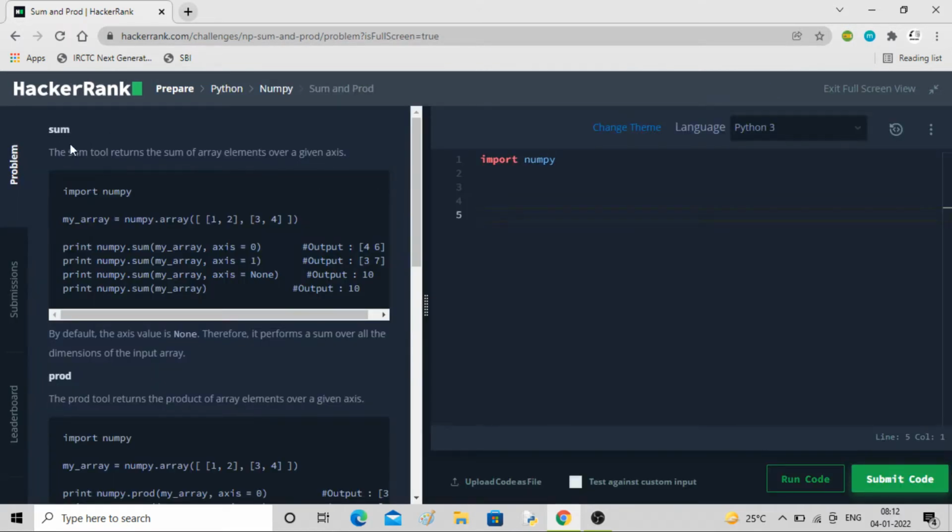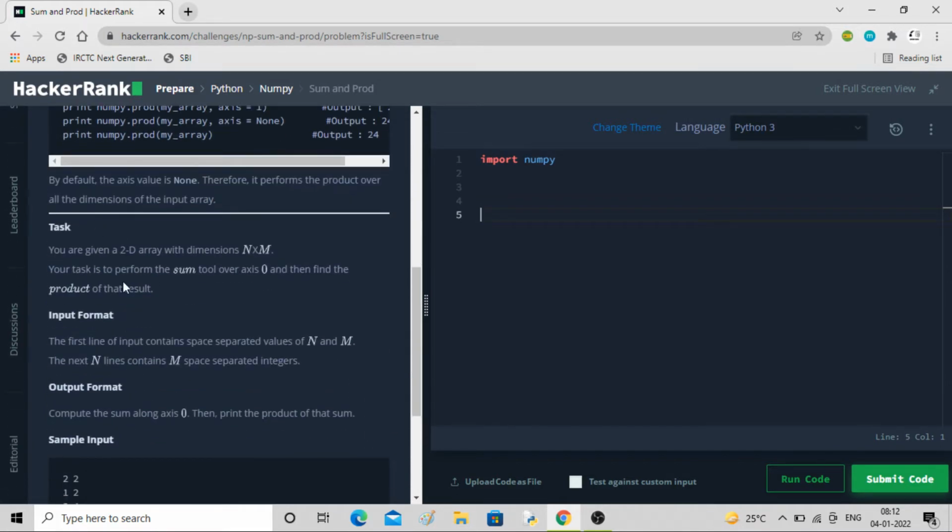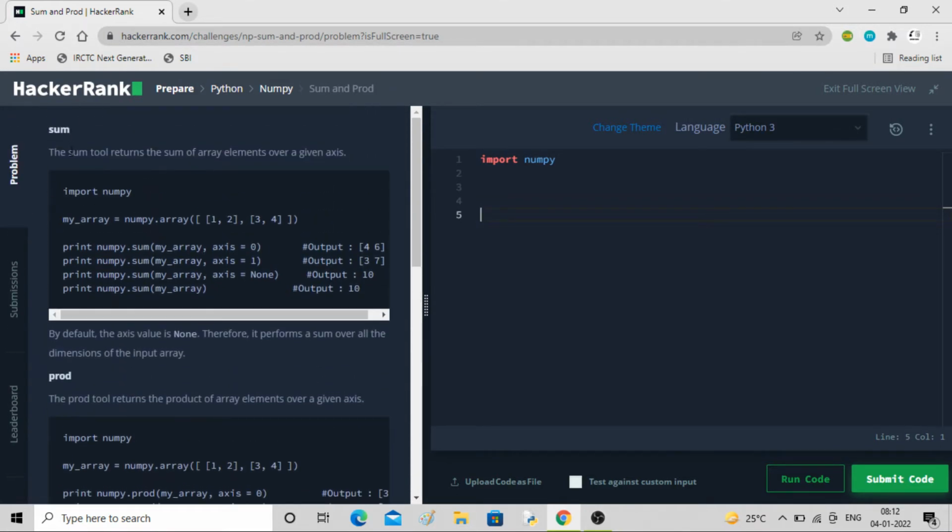Okay, so here you can see sum and product are two tools that we will be using in our task. The sum tool returns the sum of array elements over a given axis. Axis we have already seen before in NumPy, in one of the NumPy exercises. I think reshape was that. Here you can see an array is defined. If you have to calculate the sum of array elements, you can do that in multiple ways.